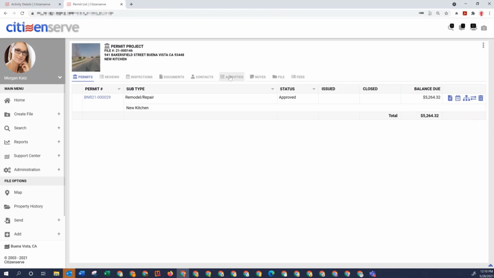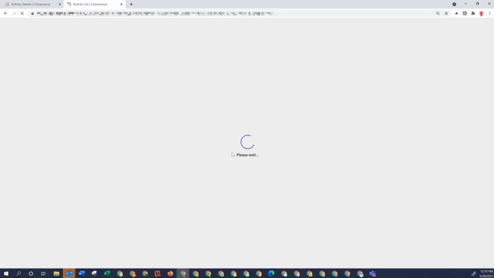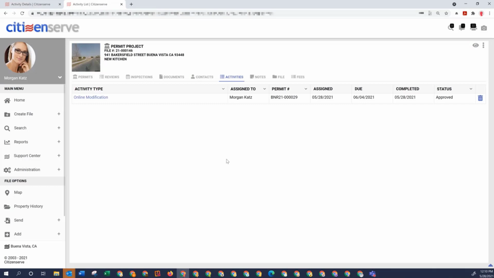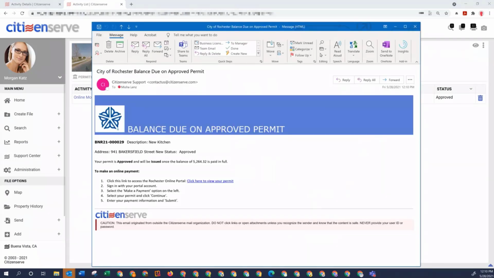But let's take a look at that activity that she was just working on. Right? Any activity is going to be out on your task list, but this one has been automatically closed. So we're going to jump out to the portal again, and I want to show you the email notification that just came through. This is the balance due on approved permit. It gives our permit number. It says our permit has been approved and will be issued once the balance is paid in full. And then there are instructions on how to make an online payment.